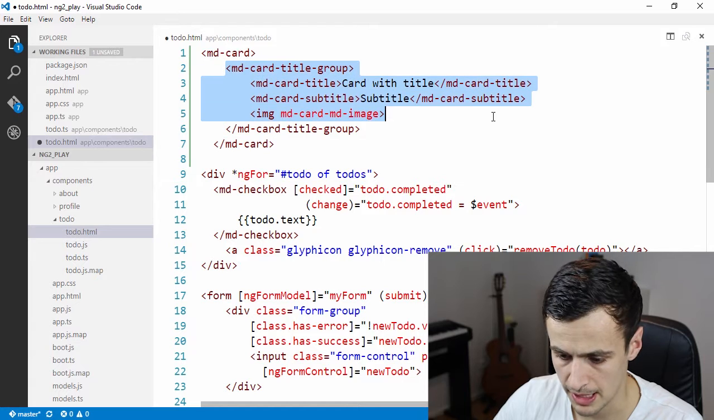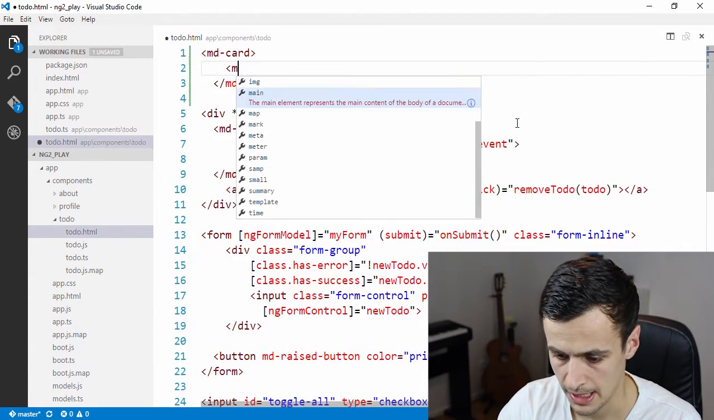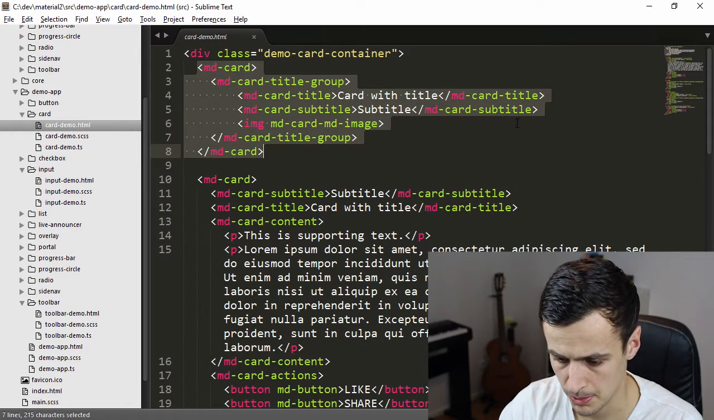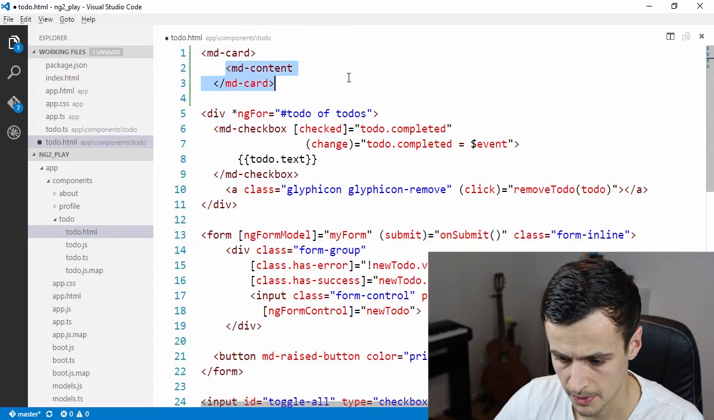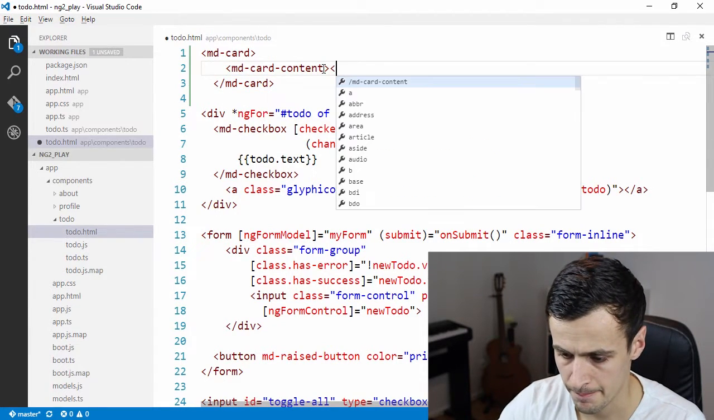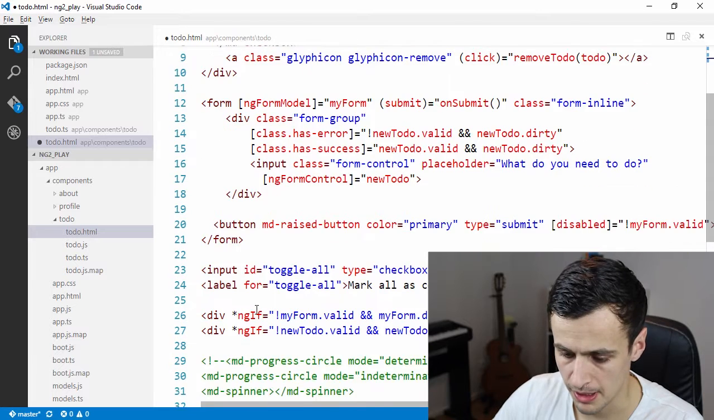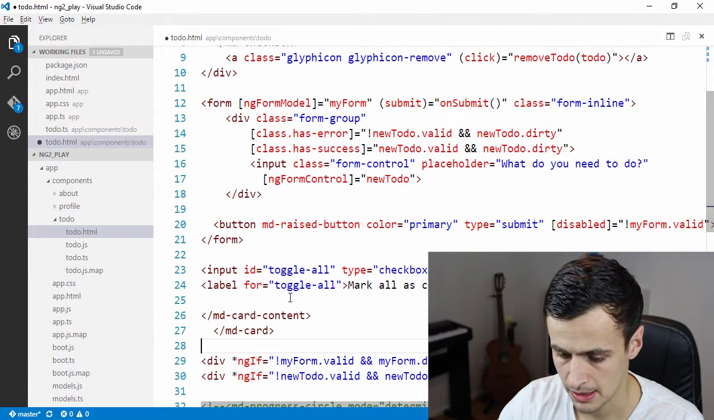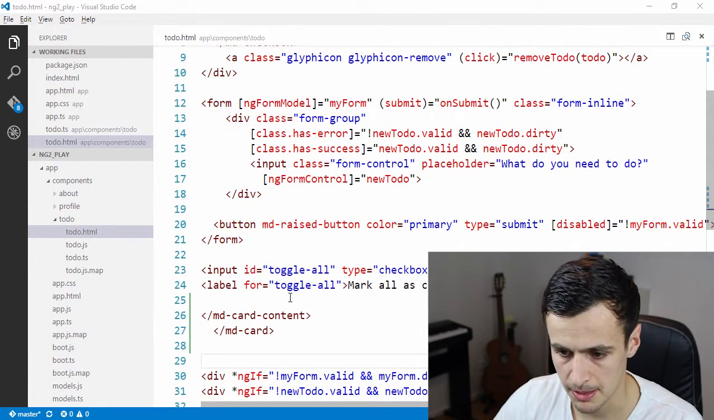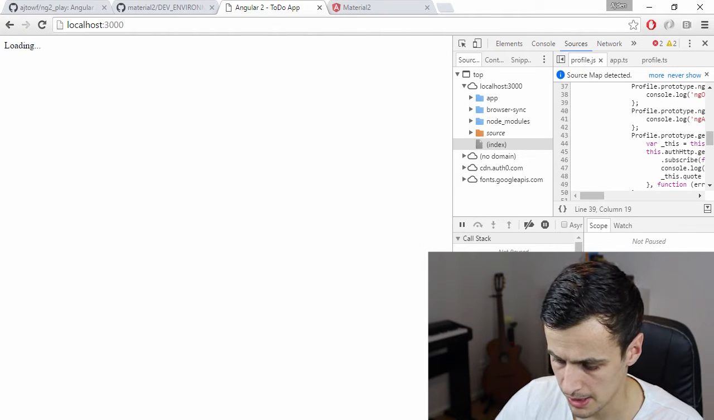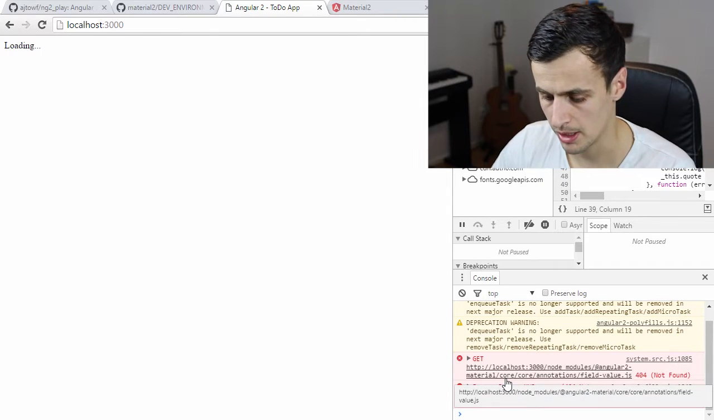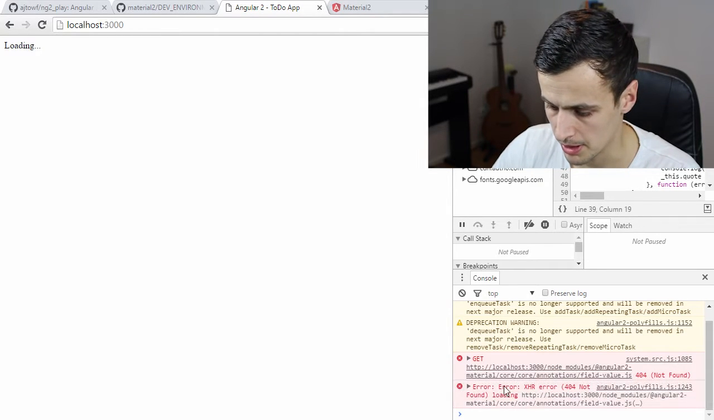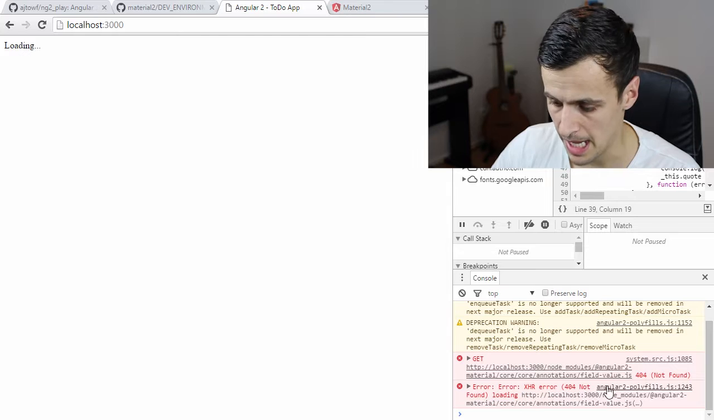And let's remove the title. We don't need that. We can just have MD content, or what was it called? MD card content. And just wrap everything in that. Let's save this. So it looks like we weren't able to load something from the core component or the core package.